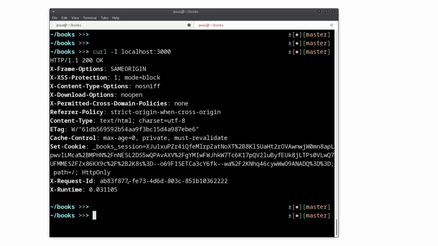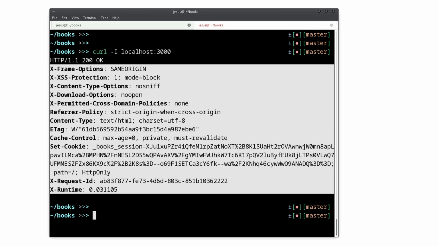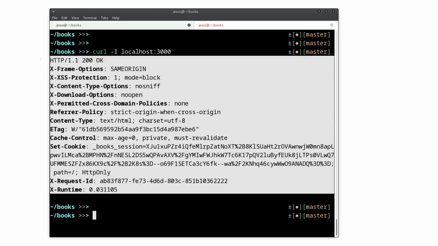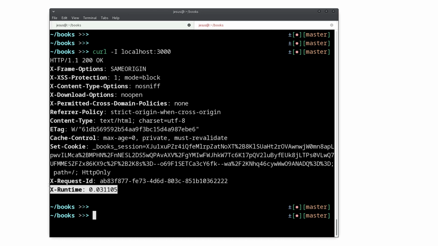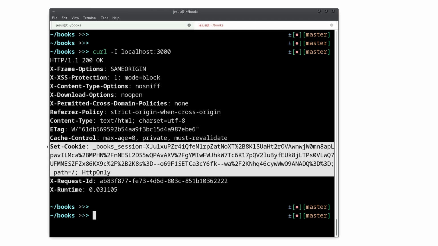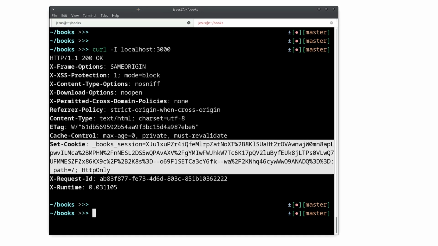And then we have this section that we call HTTP headers. You don't need to worry about understanding all of this. The two I will highlight for you are this runtime one, which can be helpful if you're working on performance, because this tells you how long it takes to process the request. And then the other one is the set cookie, which I'm going to cover right now.